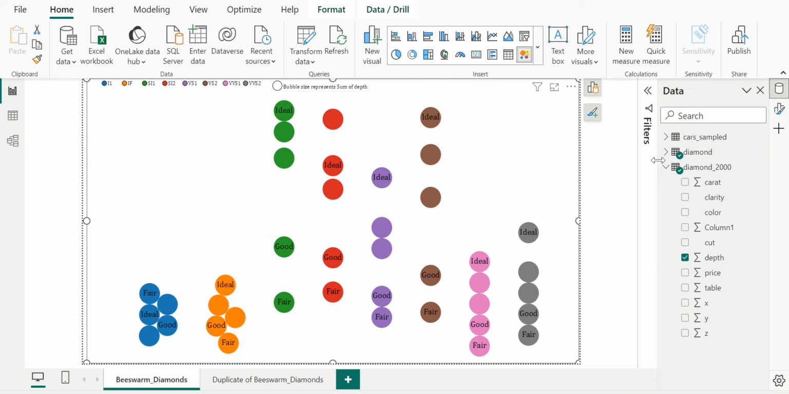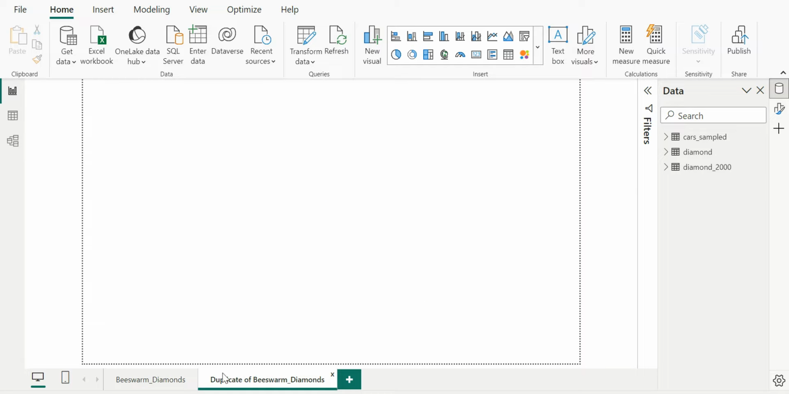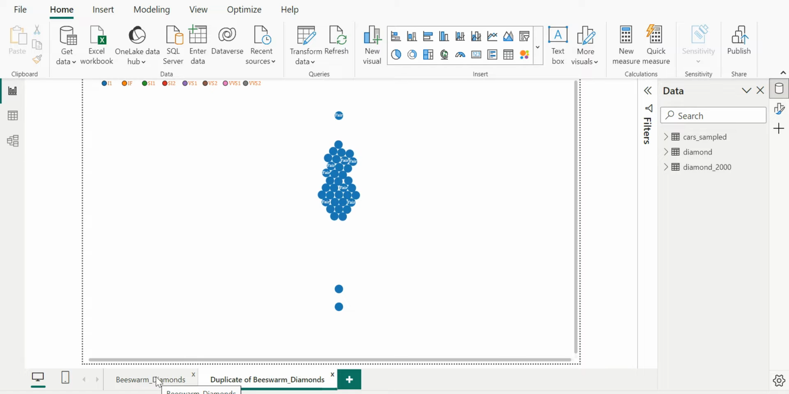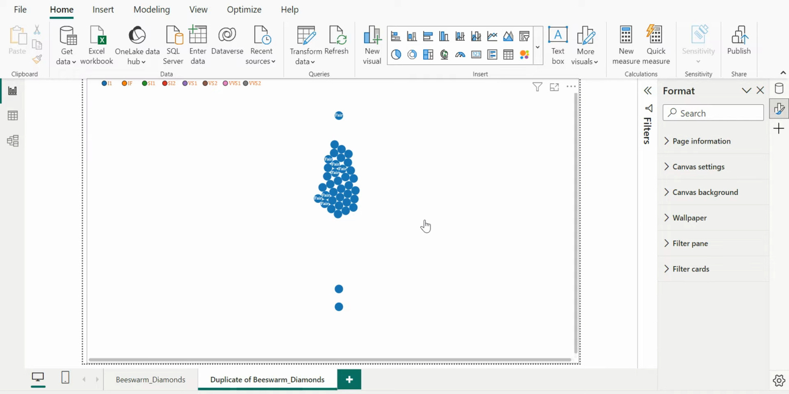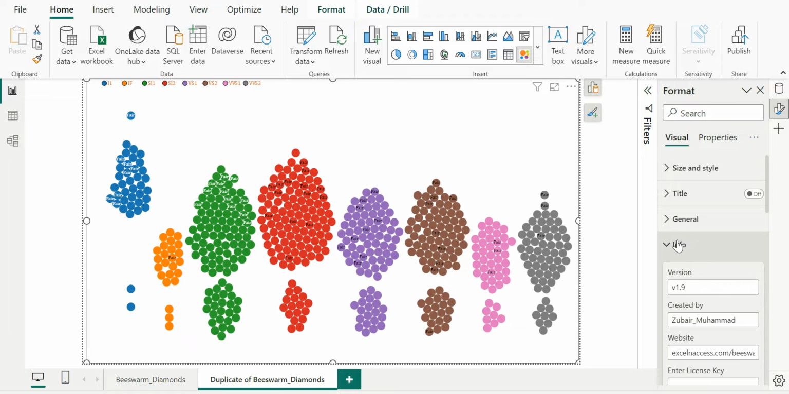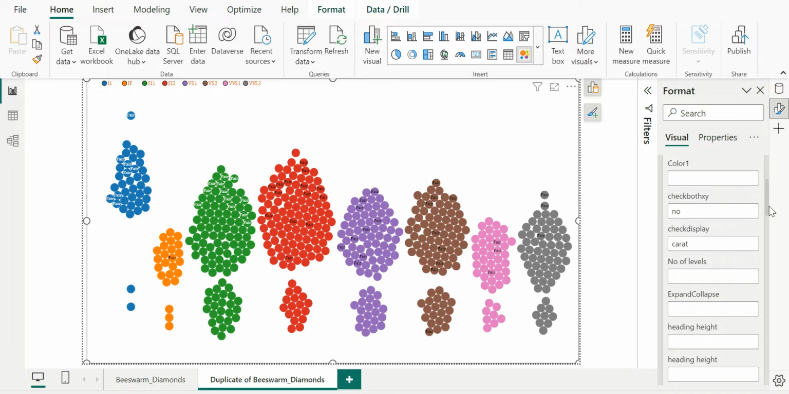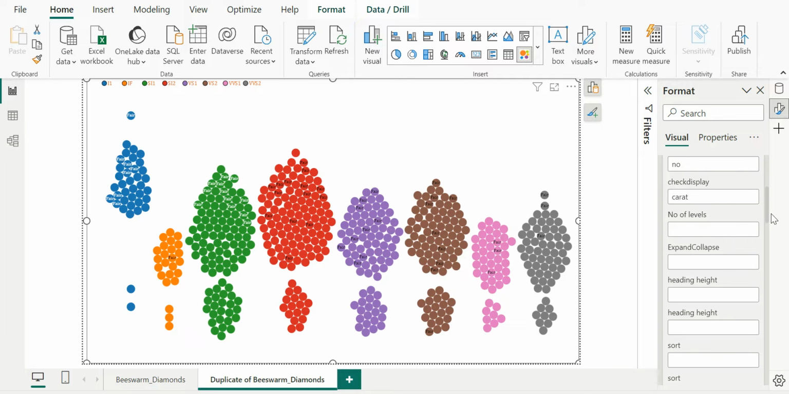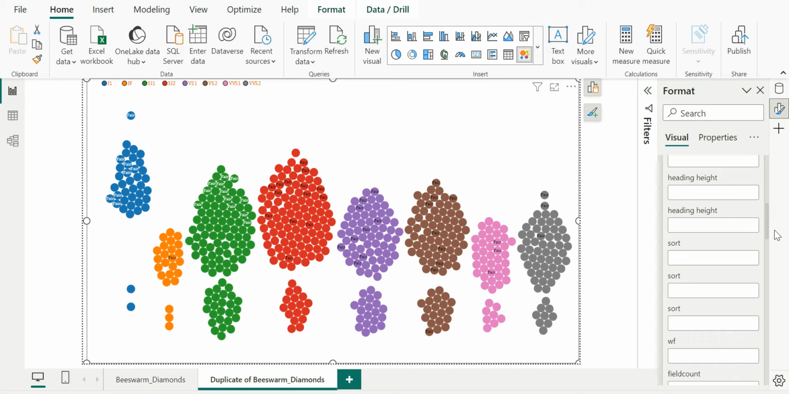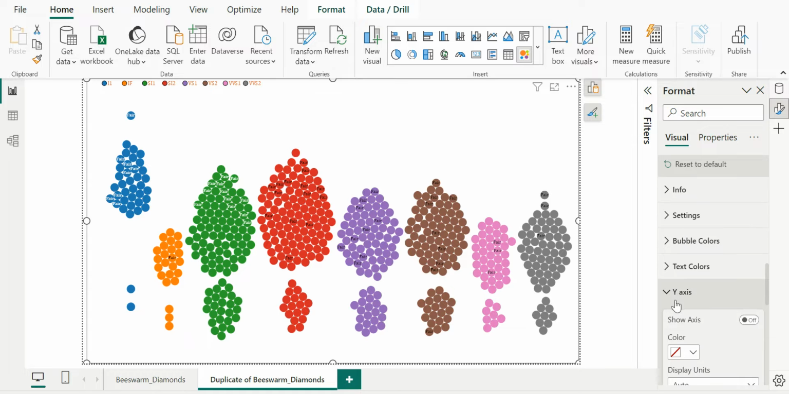So I feel that this is a very good visual, and I've also tried to cover as much as possible in this visual. I would encourage you to go through this visual and play with it to understand a few of the other properties that are there in this visual. In info you can change a couple of options, then in general you have a couple of other options like color, checkbox, display, number of levels, expand, collapse, heading, height, sort, all these things. You can just play with it to understand more on those lines.